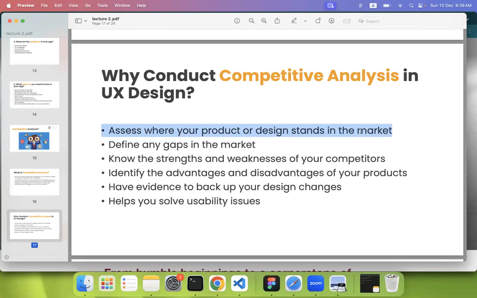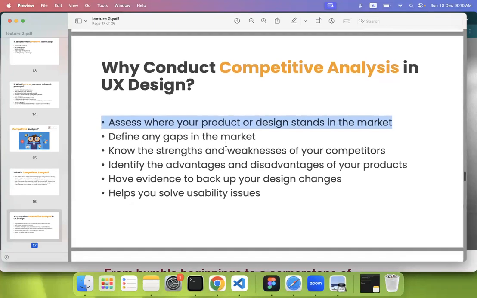Number one, assess where your product or design stands in the market. If you analyze up to 5 to 10 banking applications, you can easily say, when comparing people's reviews, this is the worst application and this is the most likable application that people suggest. So you can analyze where we stand. Are we in the middle, or in the lower part, or in the top 2 or 3? You have to have competitor data to make that guess.